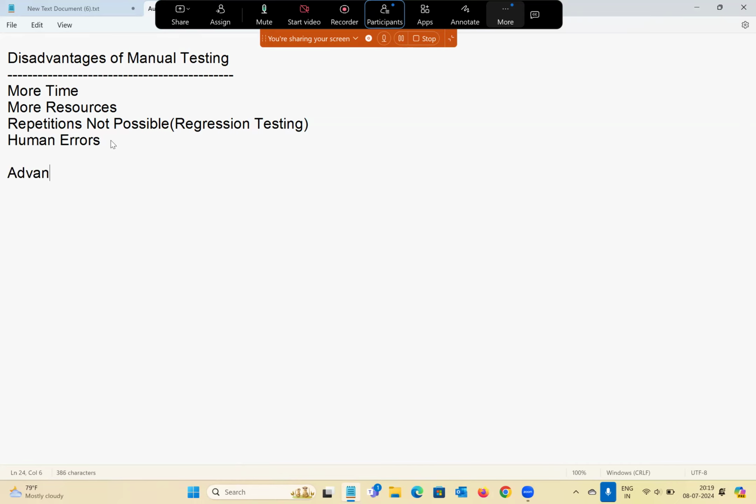Everyone, what are the advantages of automation testing? Are you able to give some points? What are the disadvantages of manual testing? That's why we are going to automation testing. My question: what are the advantages of automation testing?